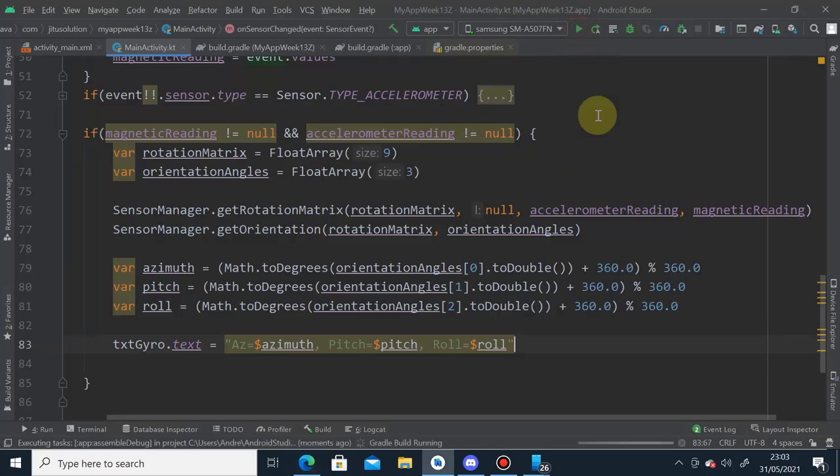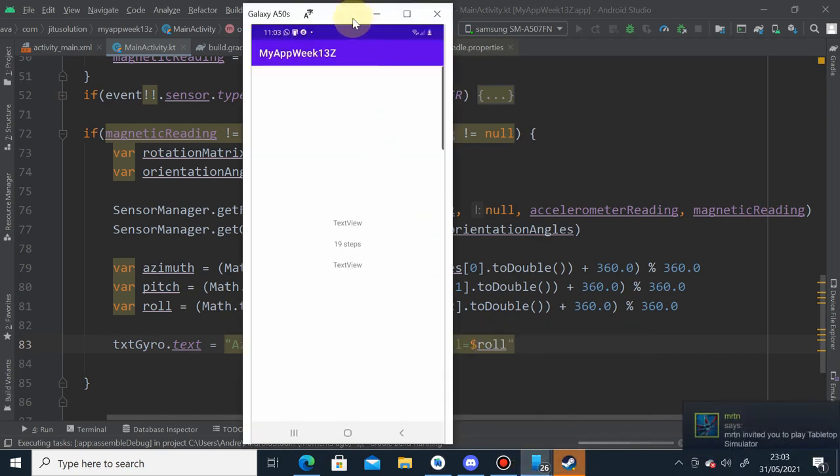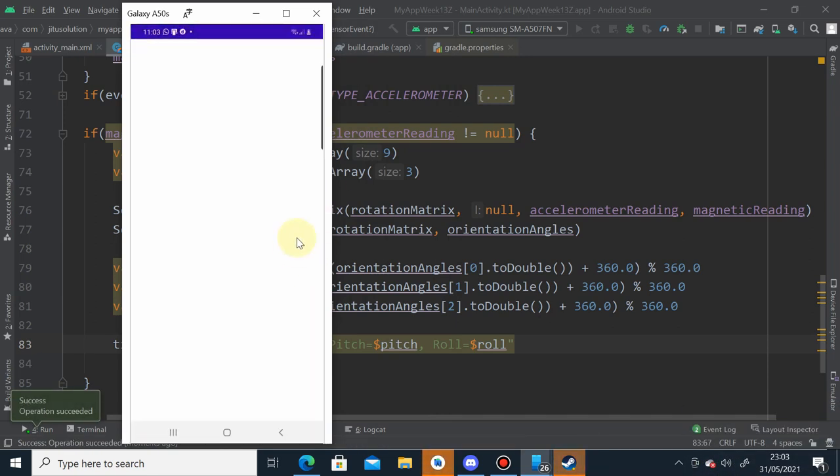So I'm going to run it here, and I'm still using my phone here. Let's take a look at the results. All right, so you see the reading here, the azimuth and pitch and roll. So let me rotate my device a little bit, roll it. See the roll value increasing. Let's roll it again to the left. As you can see, the roll increasing. So let's pitch it up and down. As you can see here, the pitch is increasing and decreasing.